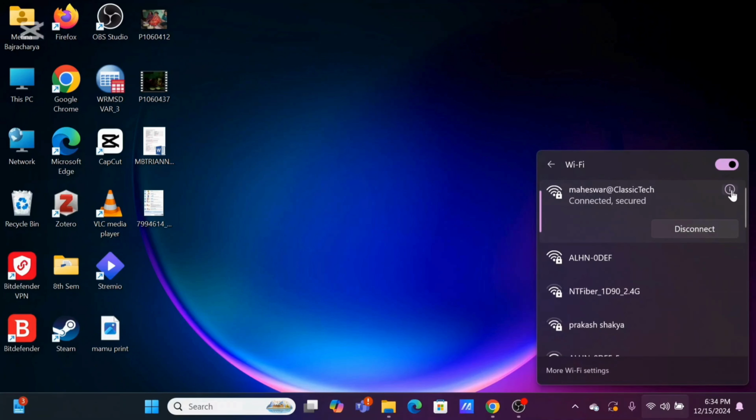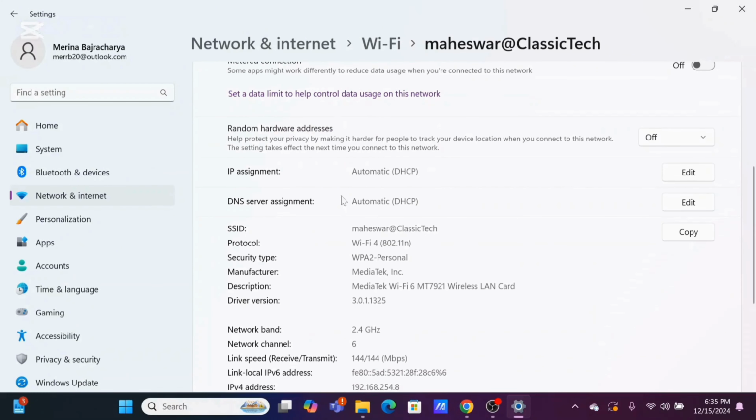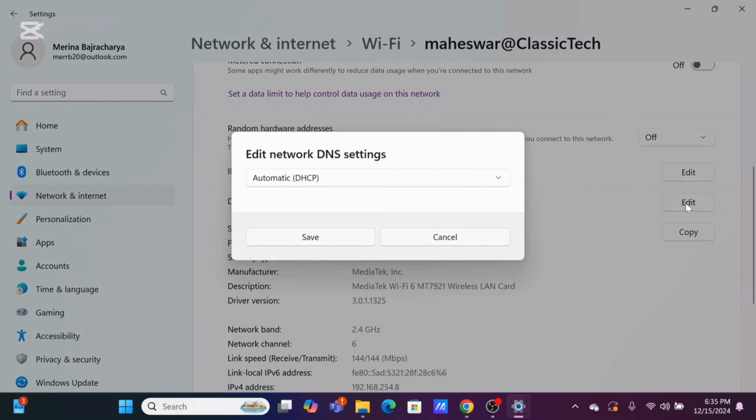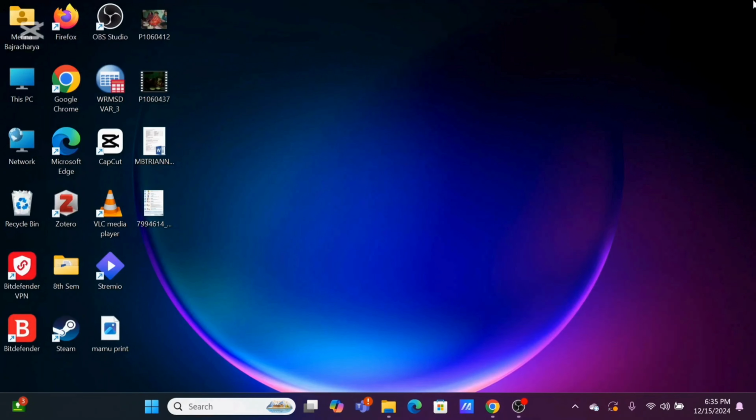To do so, just press on the eye icon or head over to your settings and check out network and internet. From here, you can click on edit next to DNS, and from automatic, tap on manual and toggle on the IPv4. Type in 8.8.8.8, and in the alternate DNS you can type in 8.8.4.4. Then you can just tap on the save option, after which the network issue for your CapCut will be solved.